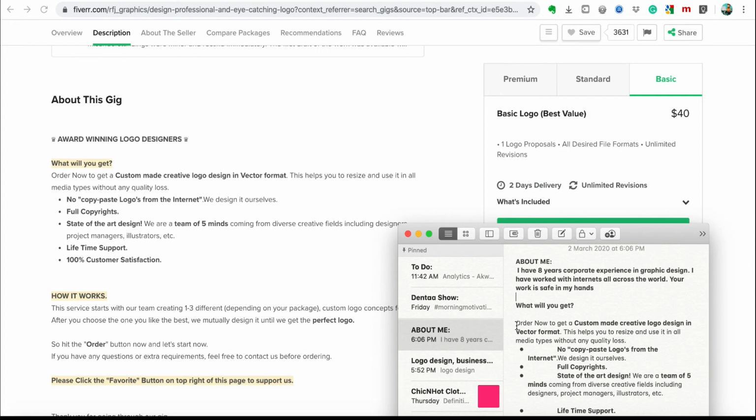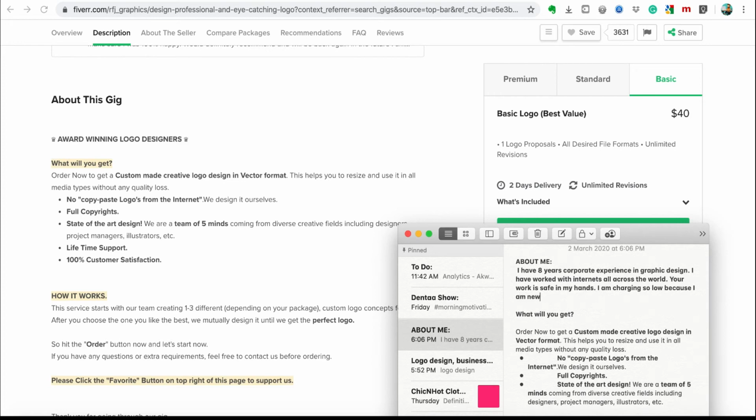So what would you work? You can go on to say that I am charging so low because I am new on this platform, but prices will be going up soon. So what will you get? You type in what you get.